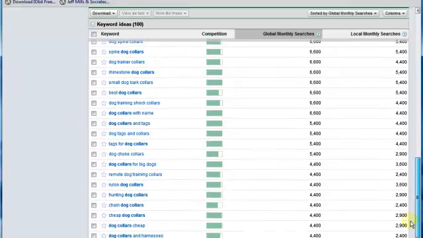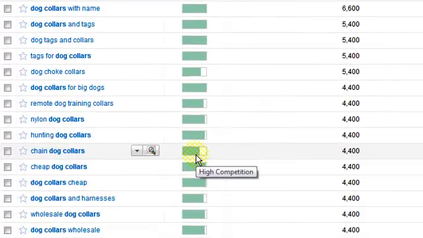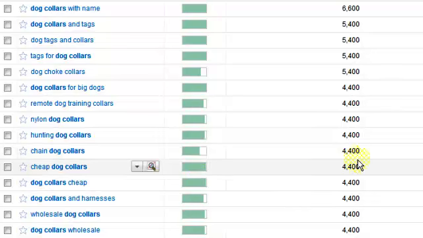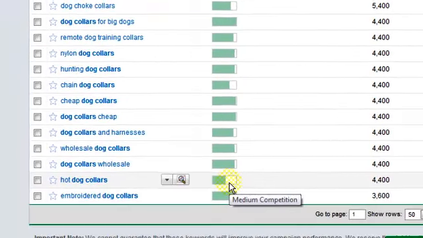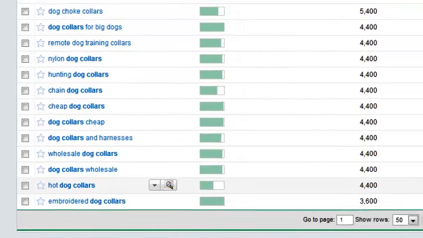Okay, so this is the kind of thing you want to look at. You want to look at how much competition. Now, chain dog collars, it's not quite as much competition, but then again, it doesn't get as many searches per month. Hot dog collars, I would assume they're probably talking about collars for dachshunds. We used to call them hot dogs when we were kids, but that gets 4,400 hits a month.